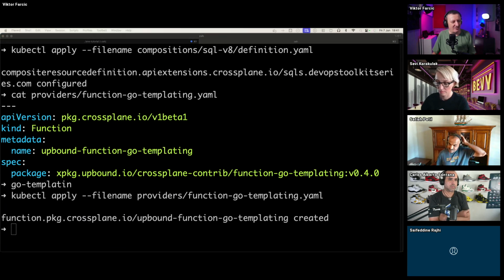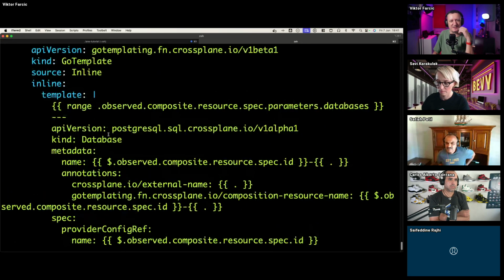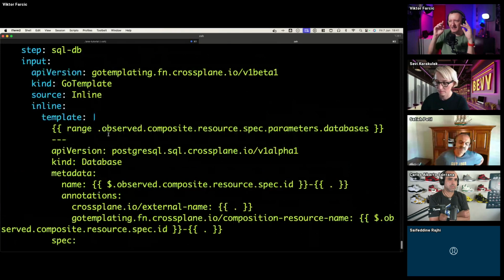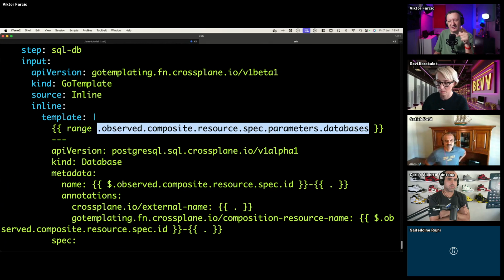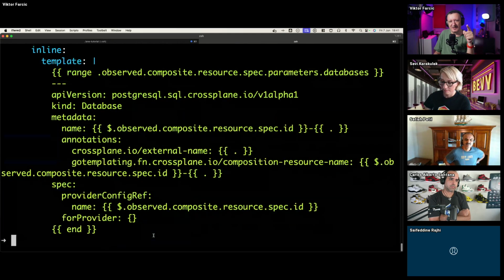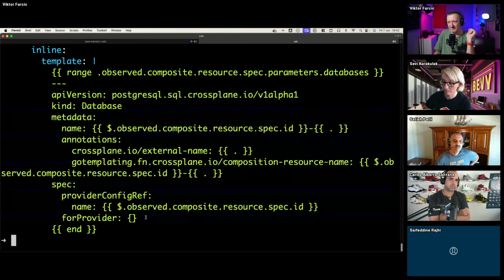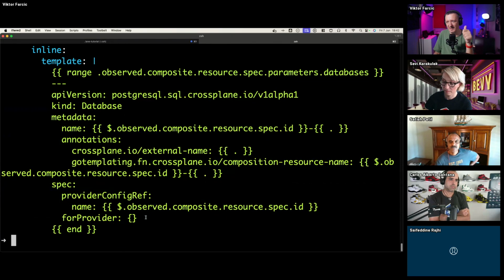And I'm going to show you a modified version of a composition that solves the problem with the number of databases. So here, and again, imagine in your head that this is not Go templating, that this is your favorite language, whatever that language is. Here I'm saying, okay, you know what? Go through all the values in the databases field of the claim, and for each of them, generate a new database resource. So basically, if you specify 5, this will be a loop that will generate 5 of those. Makes sense so far? Yeah.